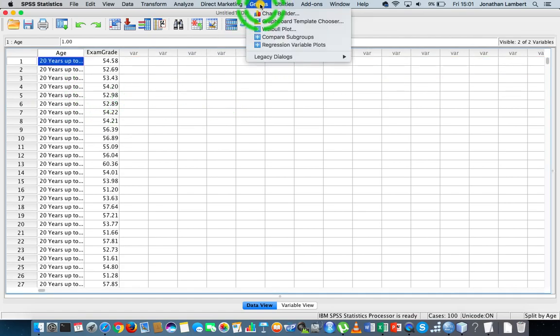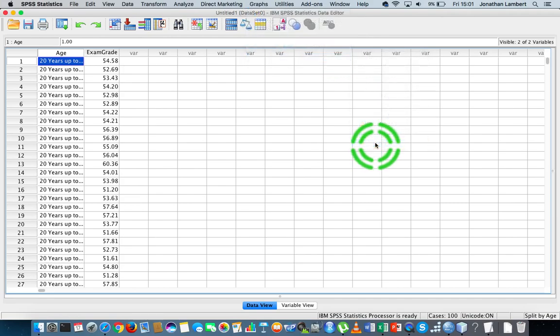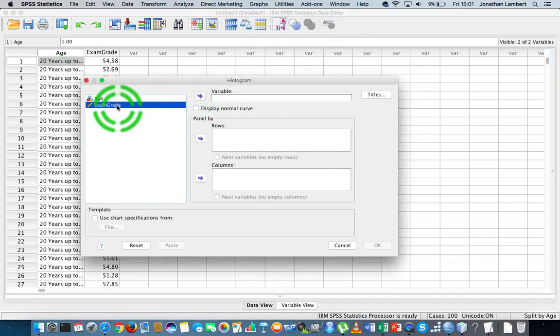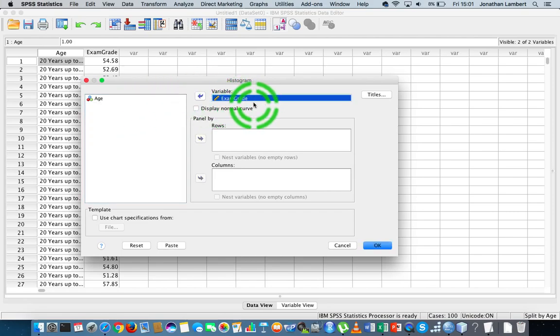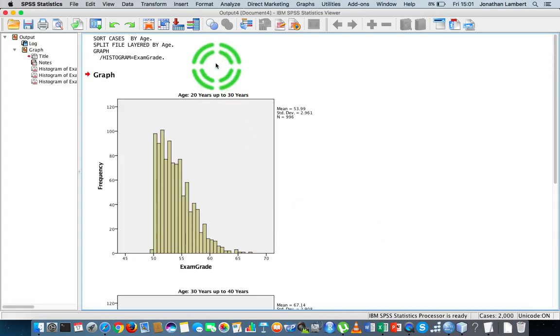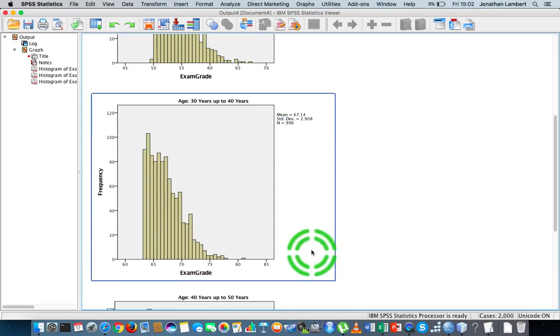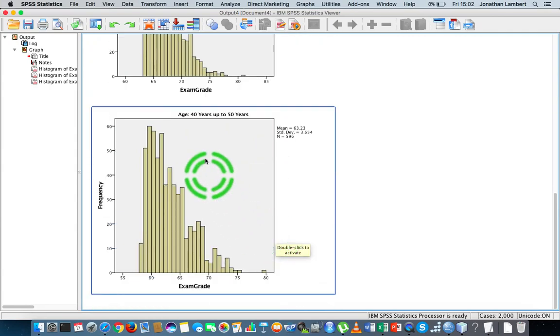I'm going to go into graphs, to legacy dialogs, and ask for histograms. The histograms are going to be based off the exam grade, so I'm going to put exam grade into the variable box. Just keep in mind that the split file is on, so I'm going to get a separate histogram for each one of the age categories. I'll hit OK. What we can see is that for the 20 to 30 year category, the exam grade is positively skewed. For the 30 to 40 year category, it is positively skewed. And for the 40 to 50 year category, it is positively skewed.